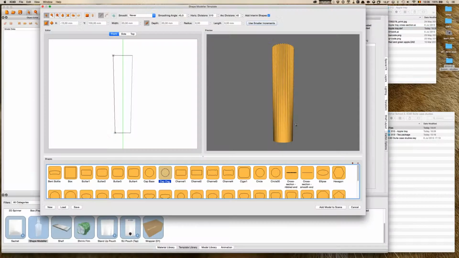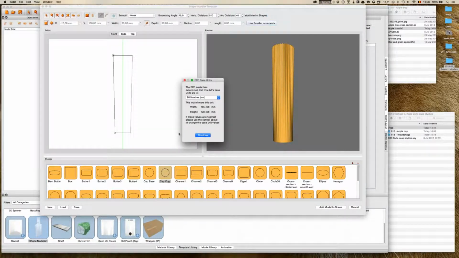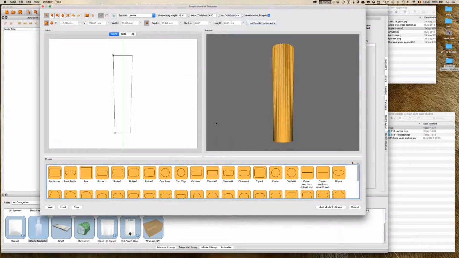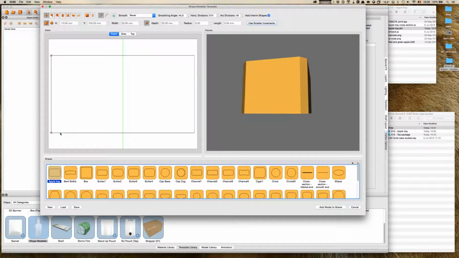And in our folder we should now have a DXF file. So going back to iC3D Suite, see this little plus sign here that allows me to import that DXF that I just created, 185 by 128. So it again shows me what the size is just as a verification. And then I can see that it imported something called apple tray, and it has that rough shape that I designed in Illustrator.